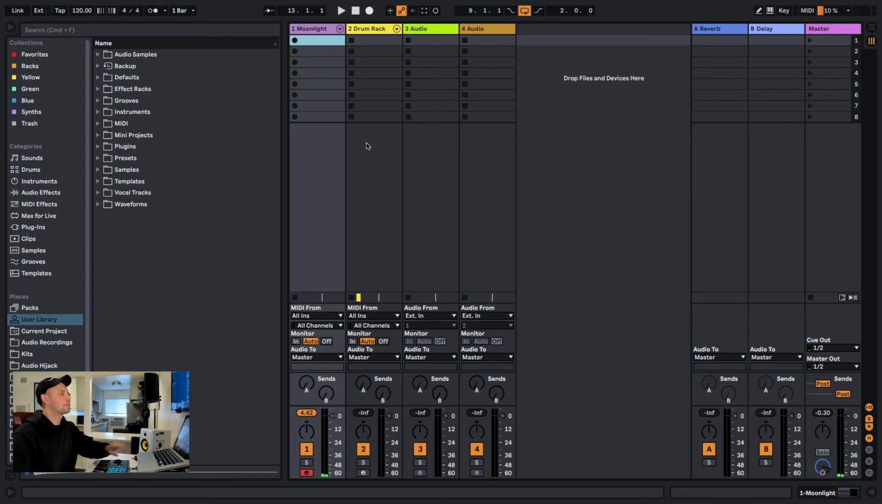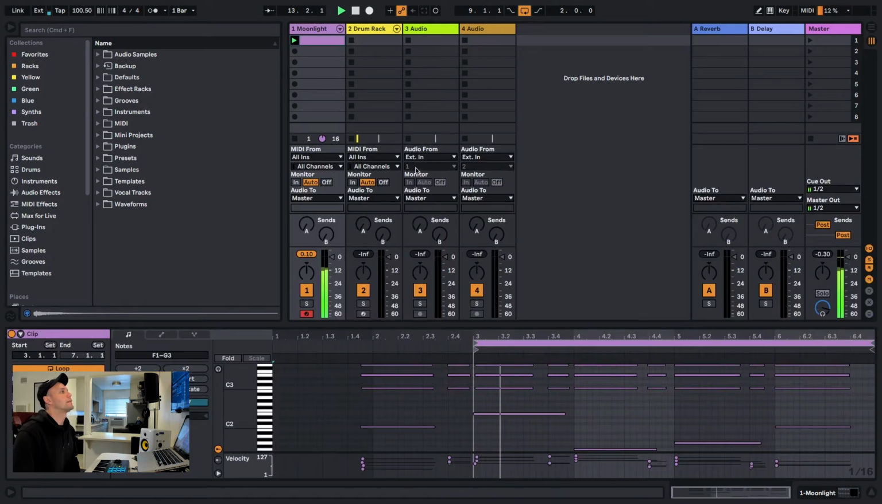Alright, nice and simple. In order to recall that last performance, all I have to do is go up to the top of the transport and hit this little square outline button here. And that just recalled my last performance. You see it tried to guess the tempo. It was at 100.5, or around 100 BPM.